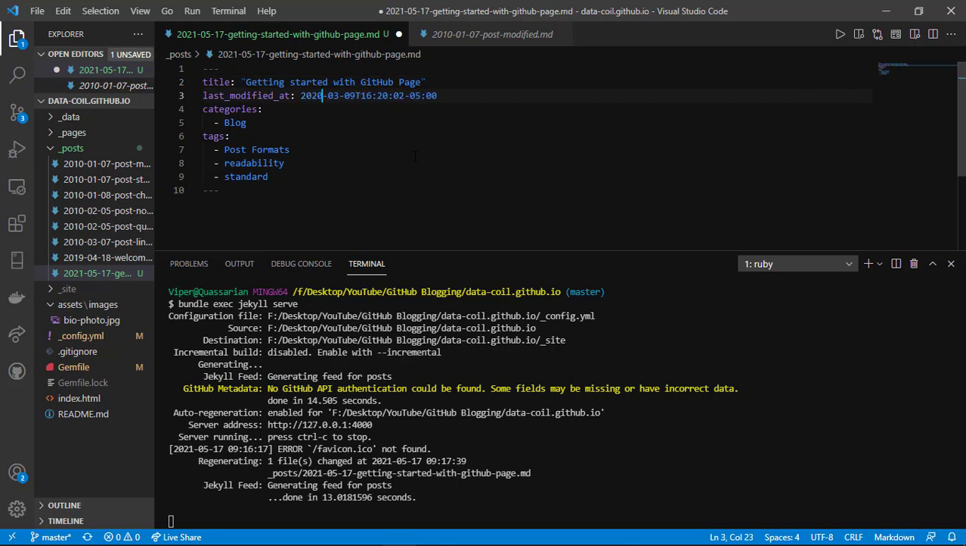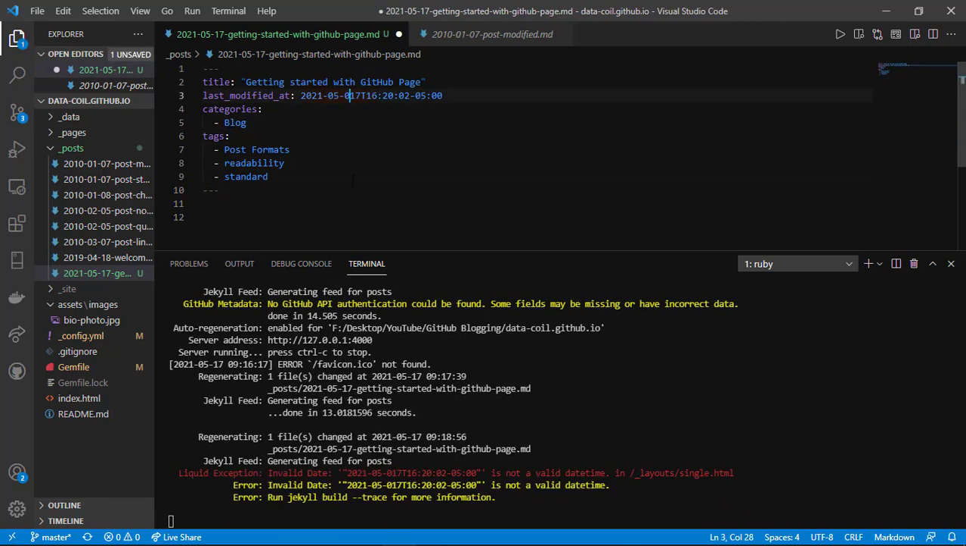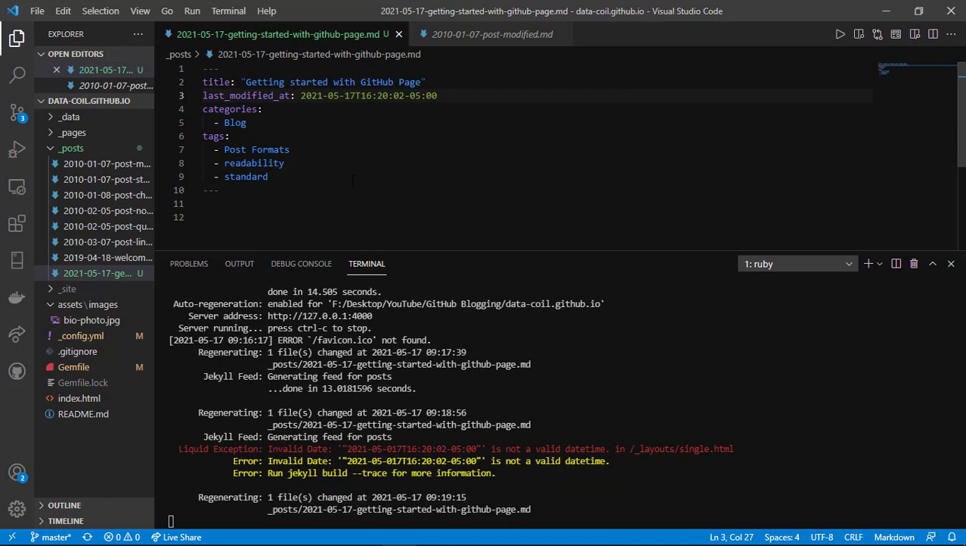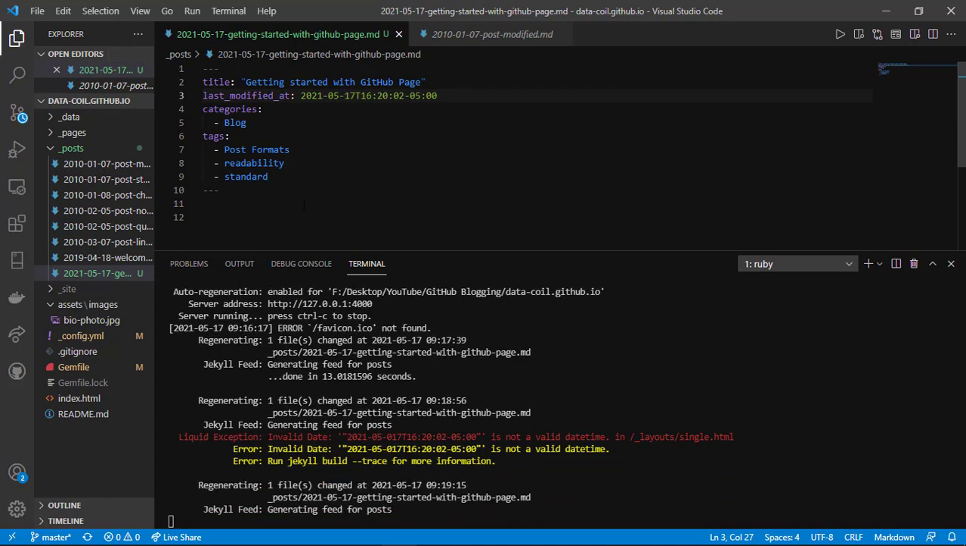Today is 17 May 2021, nearly 9 am. I have changed the value of last_modified_at and saved it, but it seems to be wrong and I am seeing a Liquid exception error on the terminal. That was because of the wrong date format.